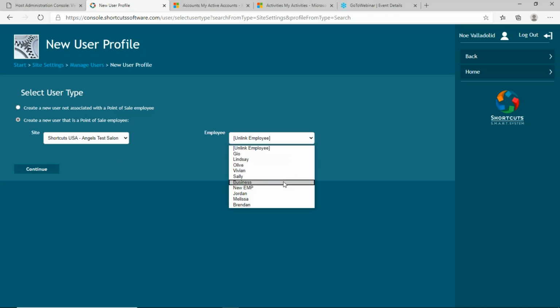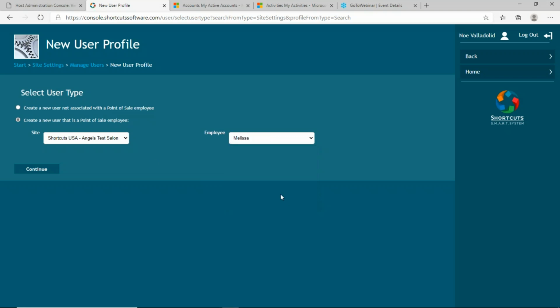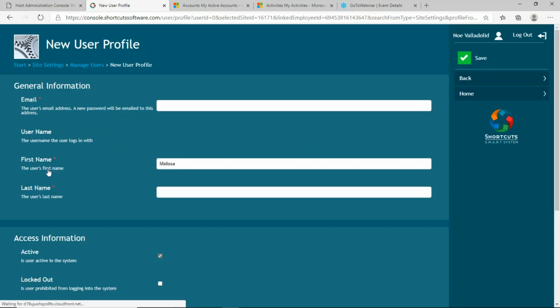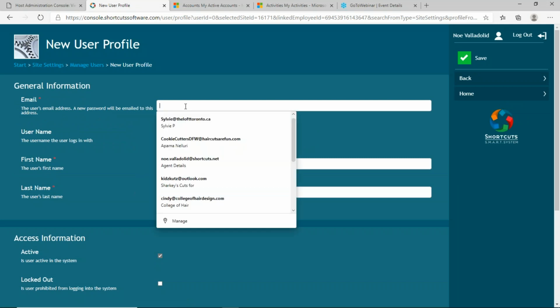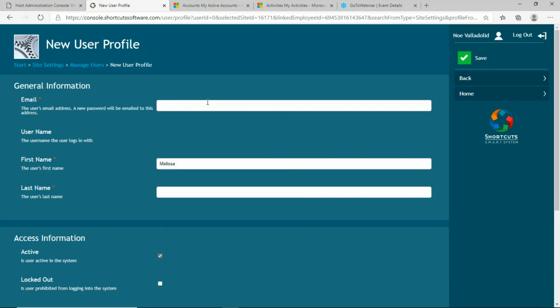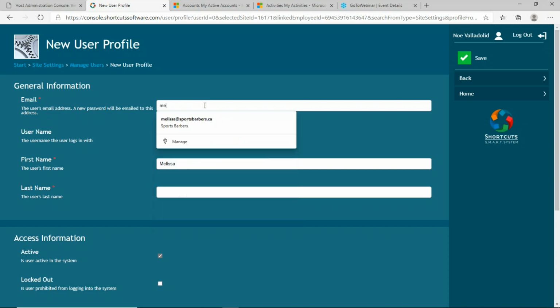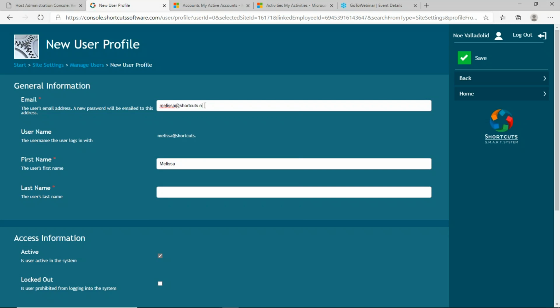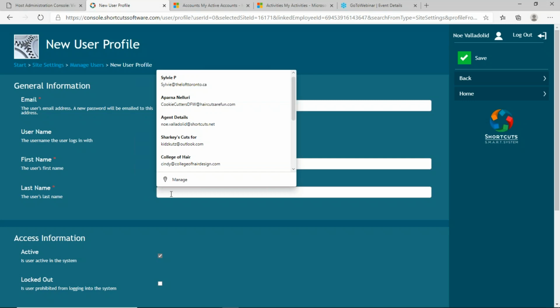And who's the particular employee that I'm going to give permission for? In this case, I'll say it's going to be for Melissa. So for my first location, Melissa is the one I'm going to give permission to. I'll press continue. So the first thing I need to do is put the email for that employee. So it's always important to get their info. So I'll put in melissa@shortcuts.net. And then I'll give her a last name, Melissa M.